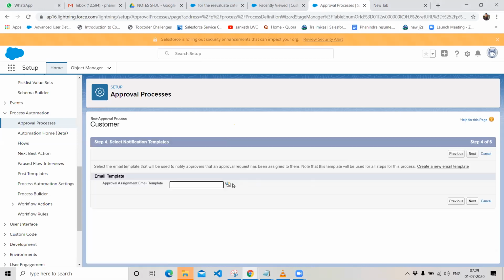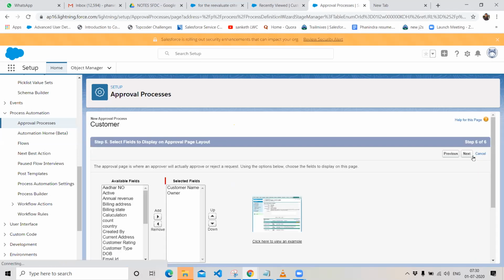And if you do want any specific email template to notify your customer or your approver, you can choose your email over here. Right now I'm not selecting any email to send a notification to the customer, and I just click on next.